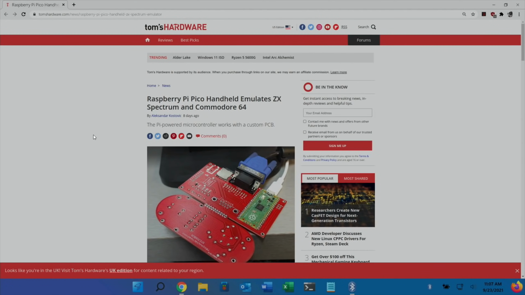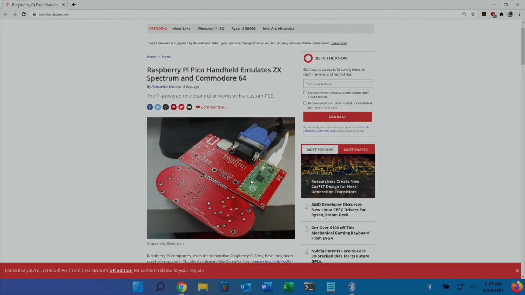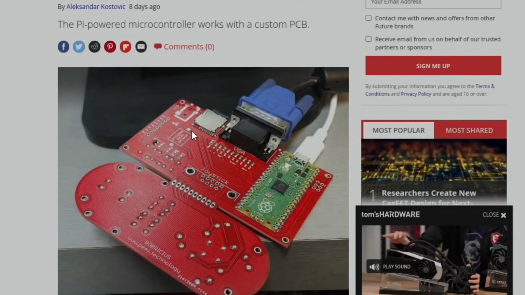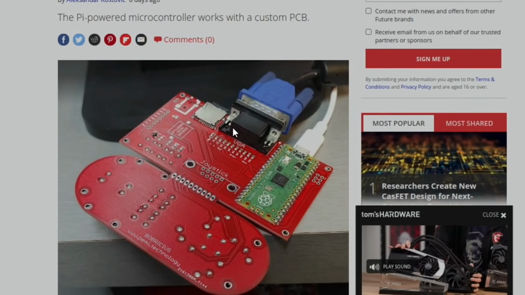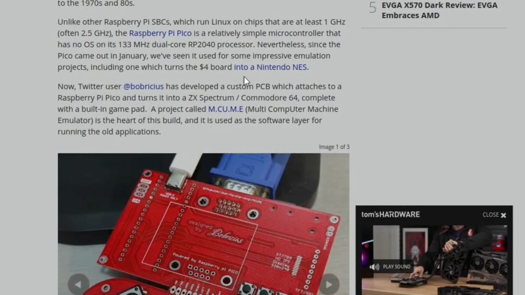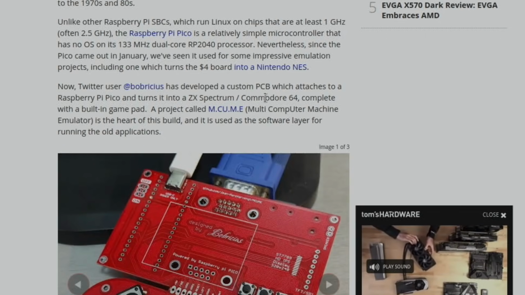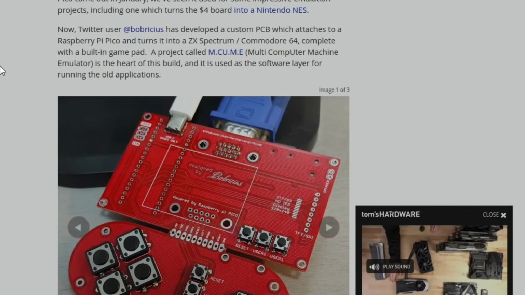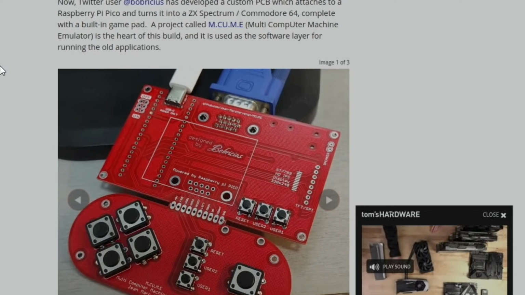And pretty much last up, Raspberry Pi Pico handheld emulates ZX Spectrum and Commodore 64. So you can see here the little tiny Pico board. You can see the controller there that's part of the board. And there's a VGA out to go into a monitor. The maker has developed a custom PCB which attaches to a Raspberry Pi Pico and turns it into a ZX Spectrum and Commodore 64, complete with game pad. MCUME, Multi-Computer Machine Emulator, is the heart of this build, and it is used as the software layer for running the old applications.